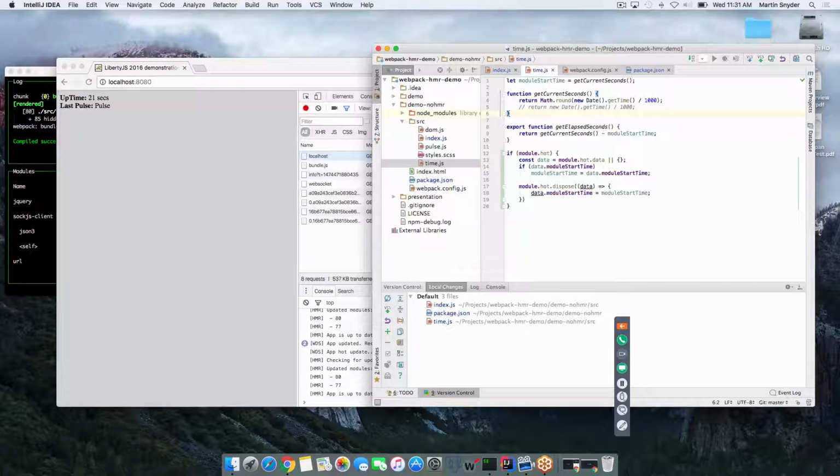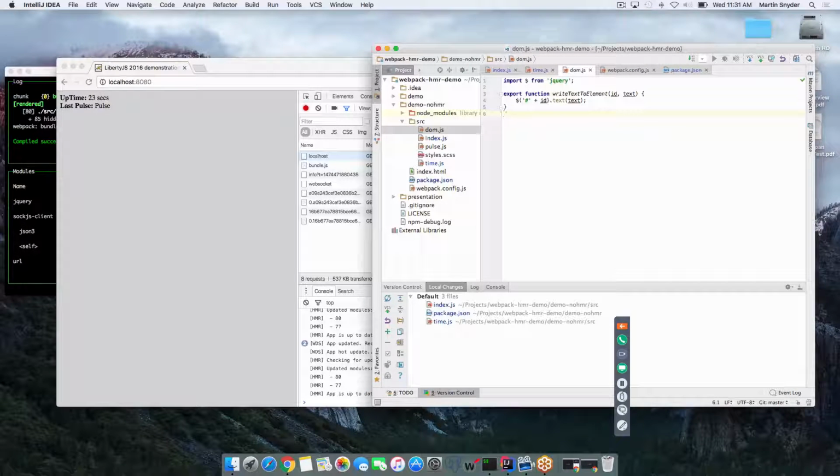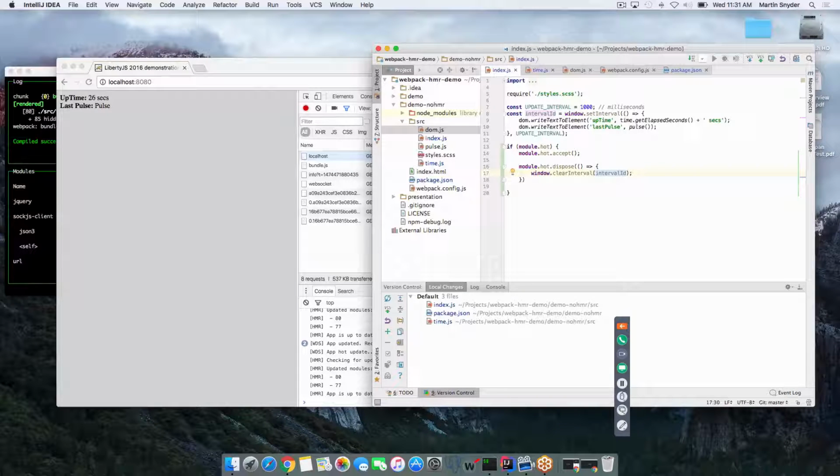And let's take a look at bailing out. So we have a DOM helper here. And if we look back at our index, that's all the set interval is doing. It's just using our little DOM library to write text to an element.